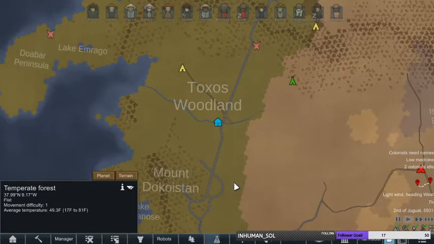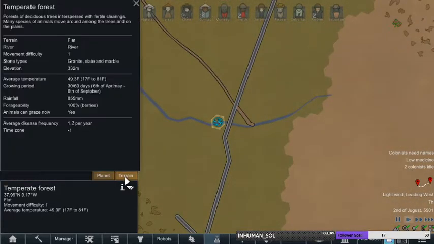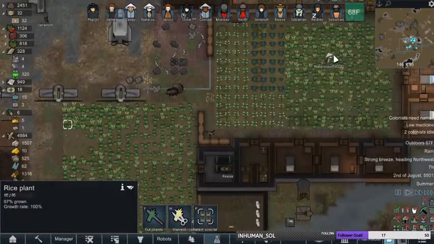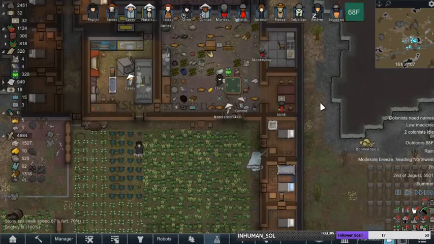Okay, so we live in a temperate forest still. There's no ice age or anything happening. Okay, so yeah. Oh, I guess we only have 30 days to plant. So our planting season's almost half over, and we don't have much food stocked up. I mean, I guess we're doing what we can with what we got.